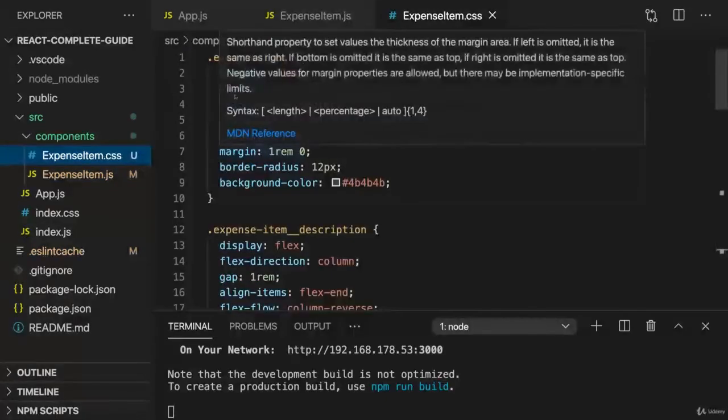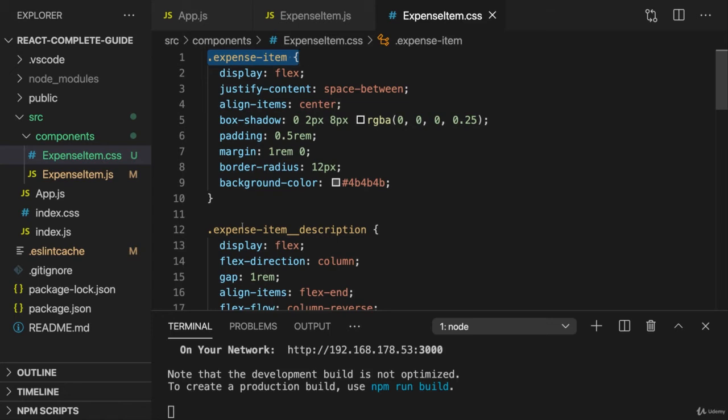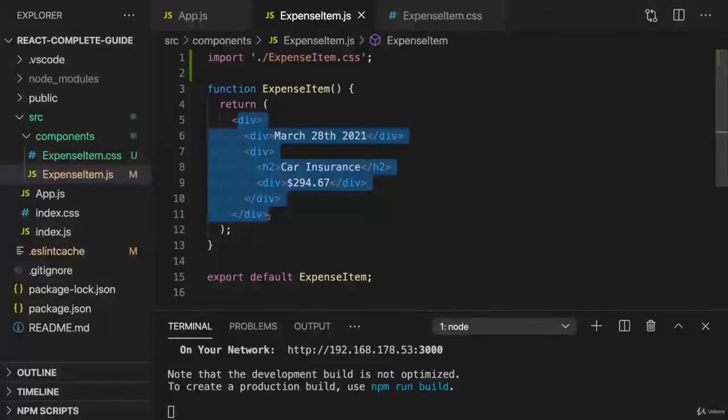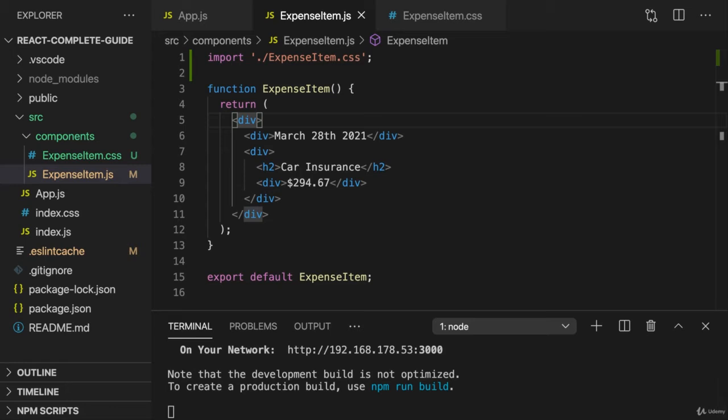Now, inside of that CSS file, I in the end just prepared a bunch of CSS classes which can be added to elements to apply a certain look. And therefore now on this HTML code in expense item, in our component, we need to add these classes. For example, on the wrapping div here.